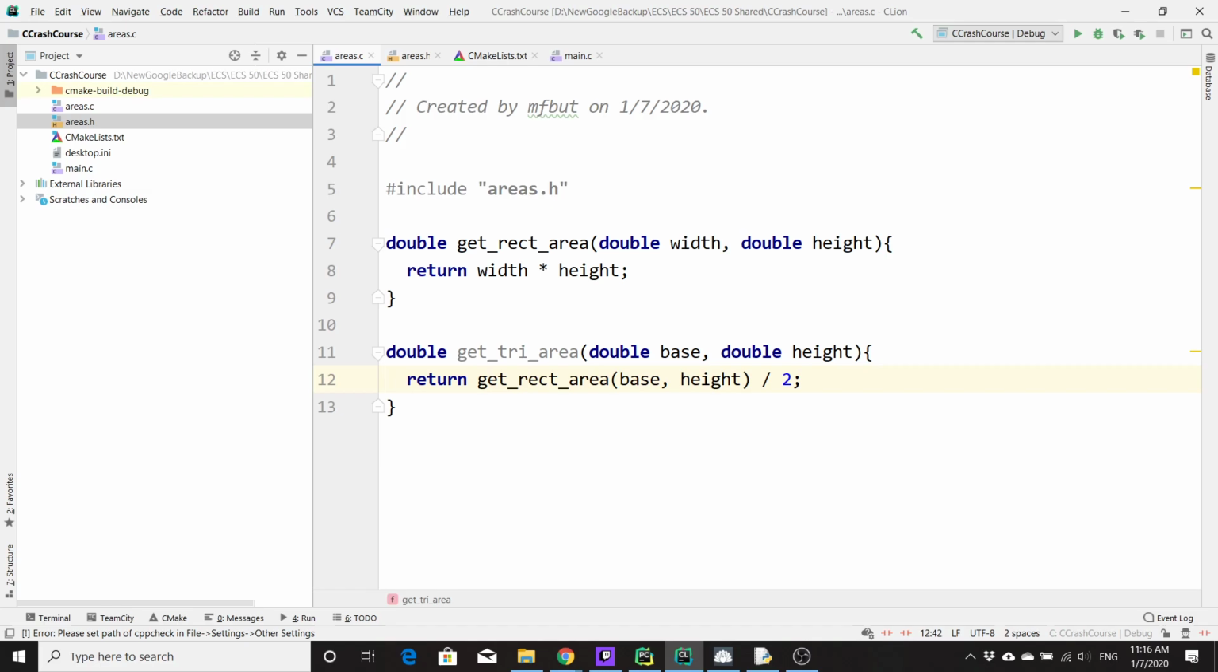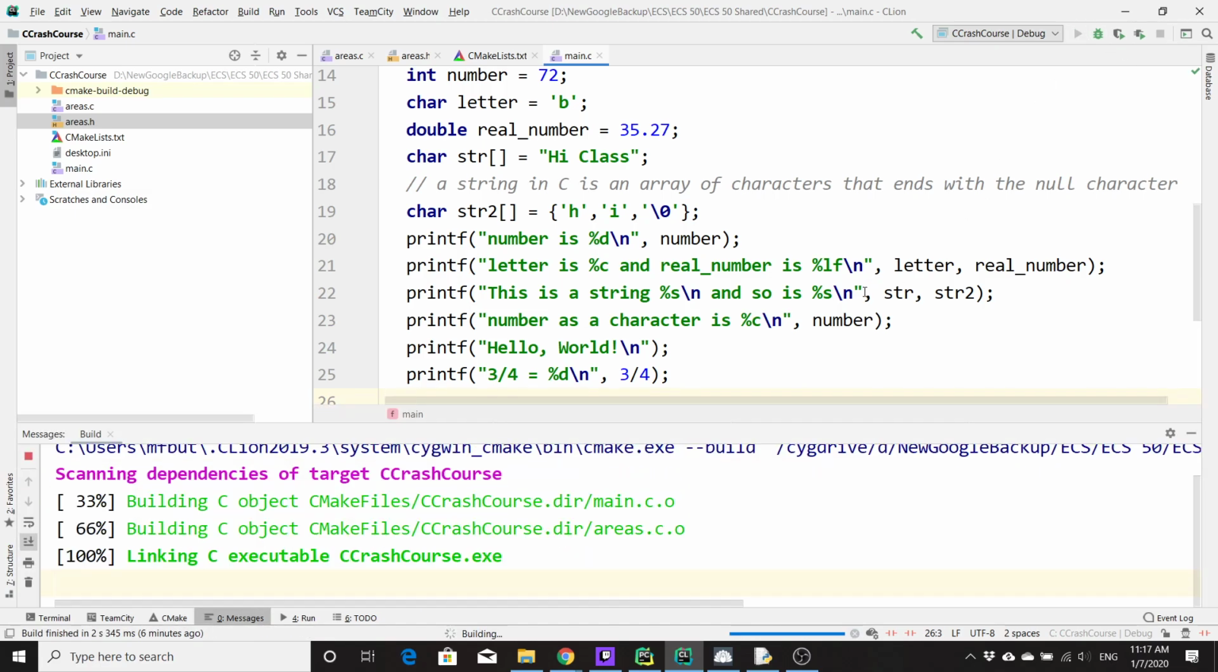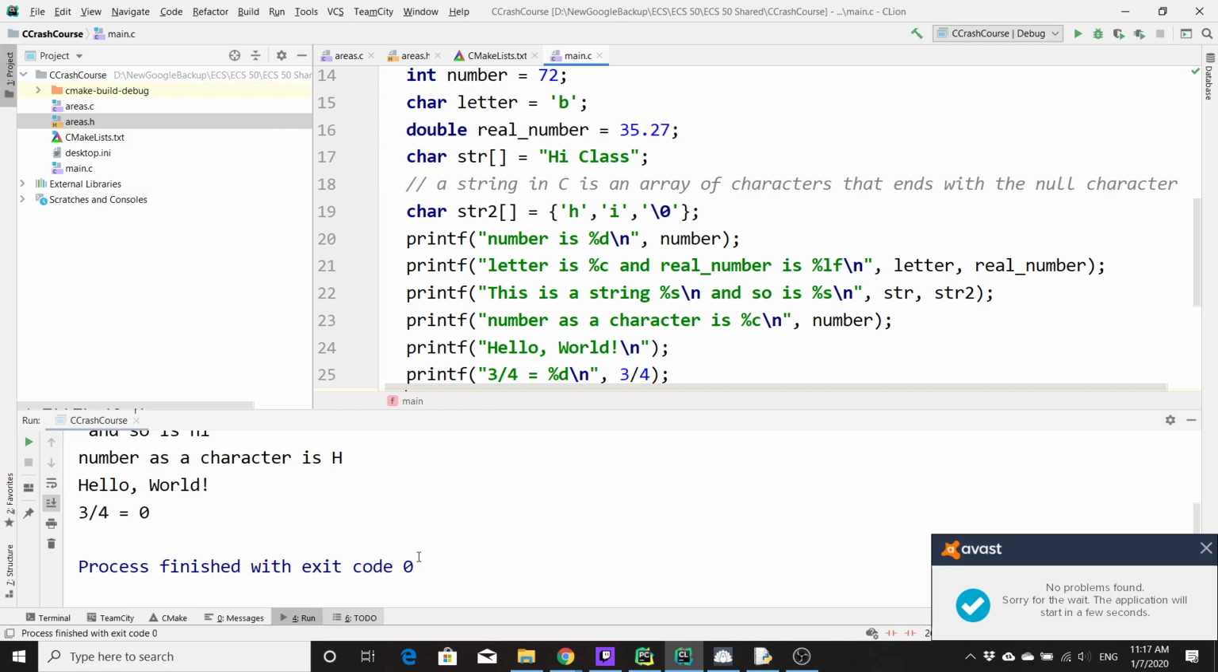another integer. So some interesting results from that are, we might say printf something like 3 divided by 4 is equal to %d, 3 divided by 4. So what do we expect our answer to be here? With 3 divided by 4? It's 0, because the numbers are all integer numbers. So we get 0.